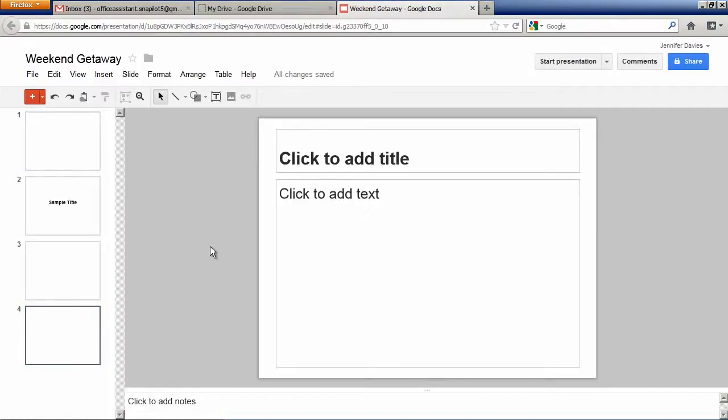So hopefully now you're comfortable moving and navigating within Google presentations. And if you've used word processors before, you probably won't find that it's that challenging.